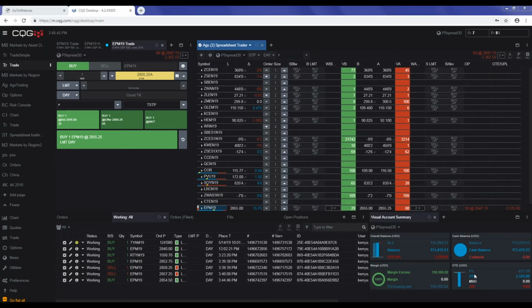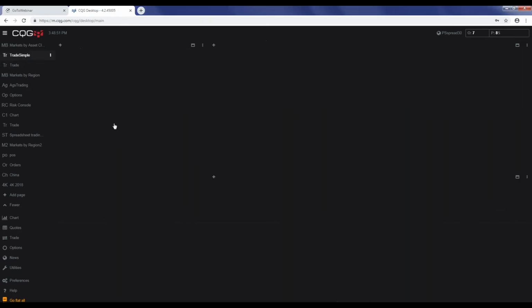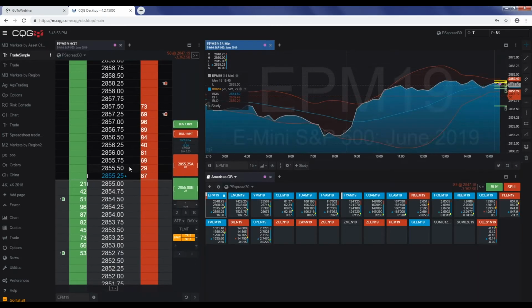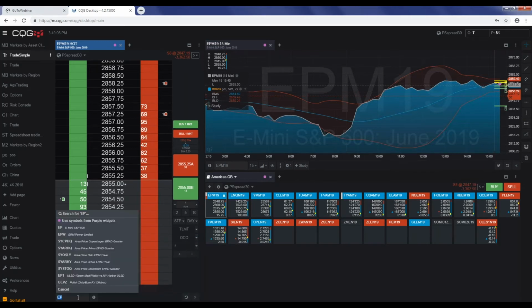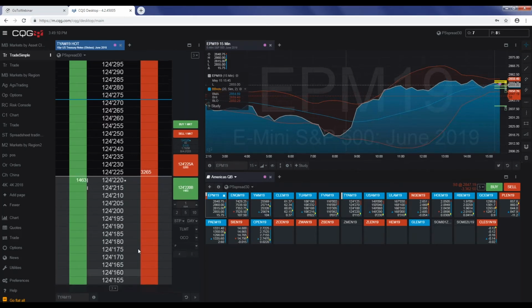A quick question came in, the difference between the bracket order and the OCO order. Okay. So the OCO order, you could place an OCO, and that would just enter any order that you place as an OCO. Those would be order-cancels-order. So if I place 2 orders that are OCO, when one of them is filled, the next one's going to be canceled.